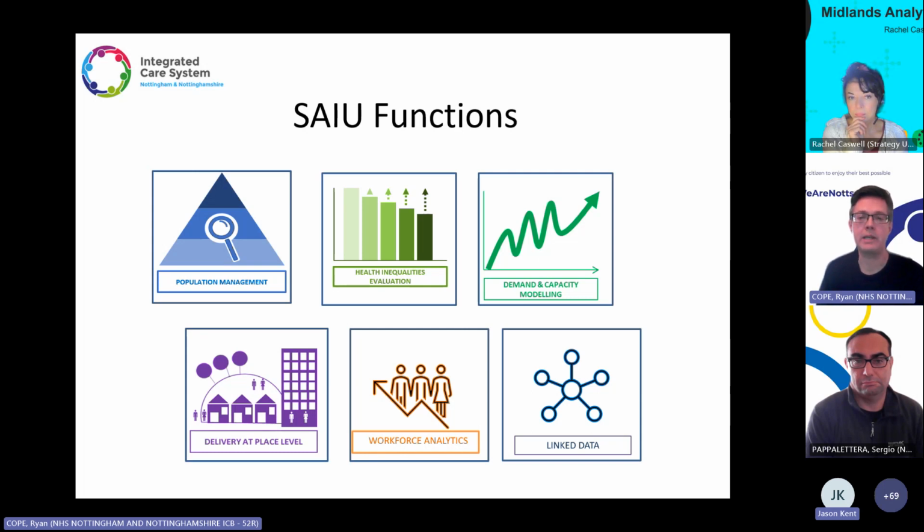Within the team, we have a demand and capacity modelling team, which I lead on. We have a delivery at place team. We look at workforce analytics. And the last part of this is what we've called linked data.